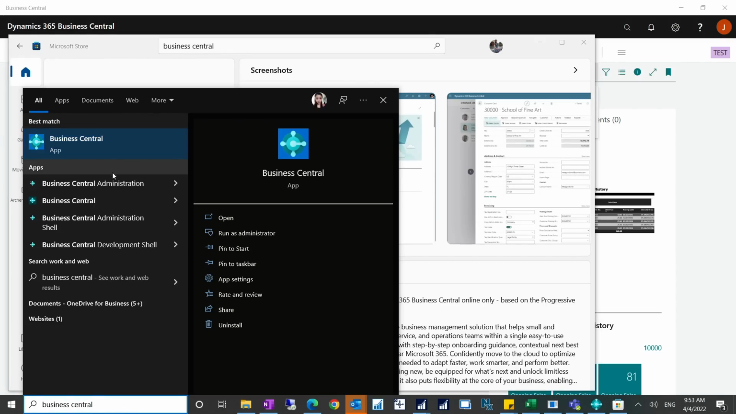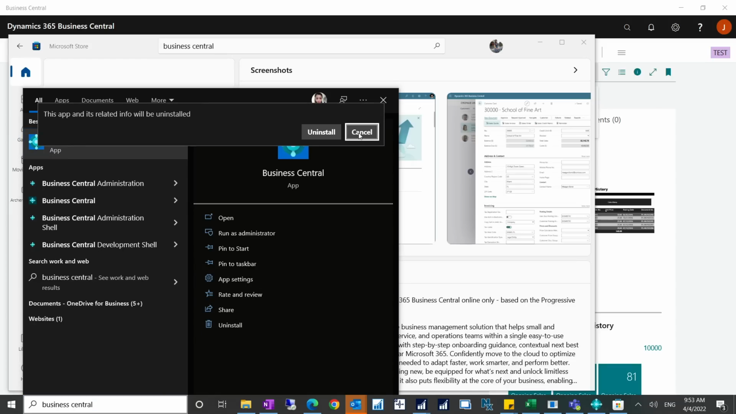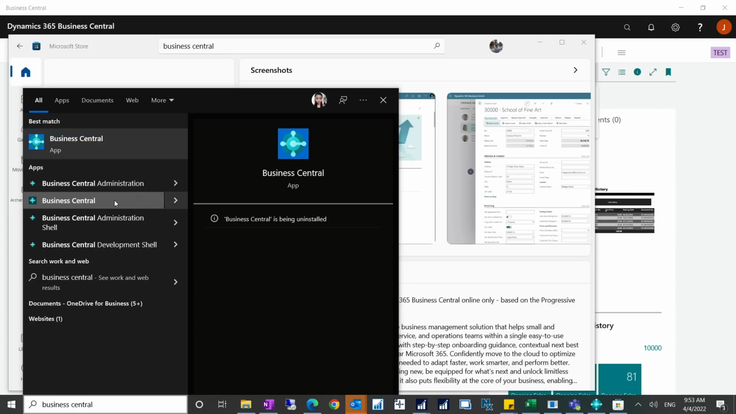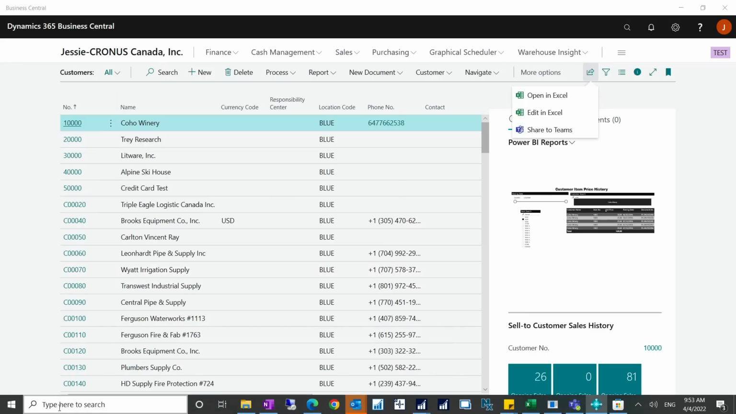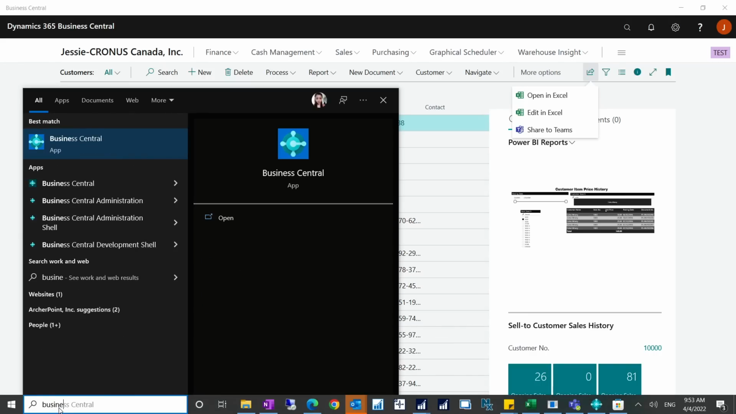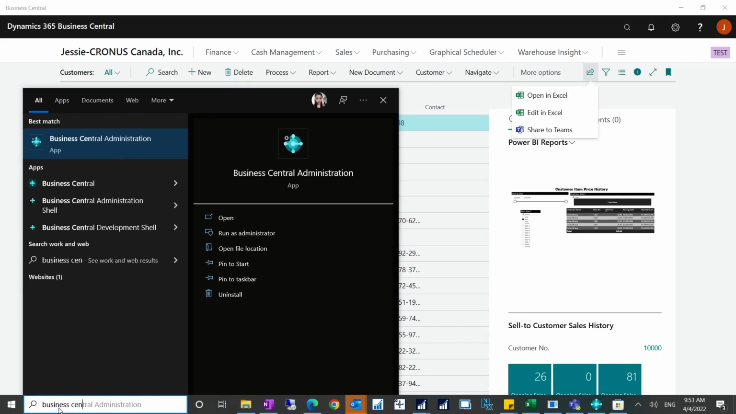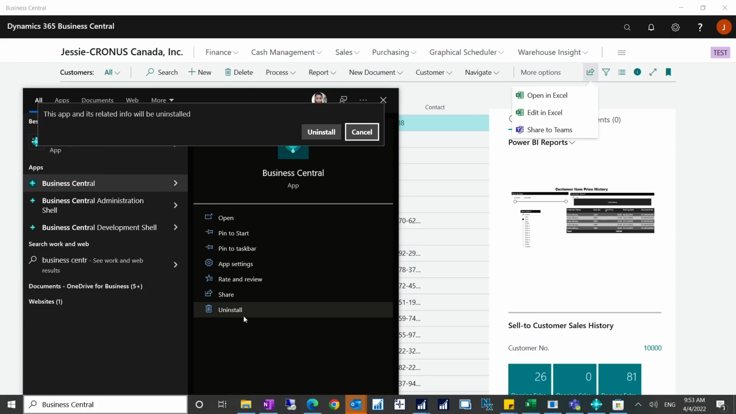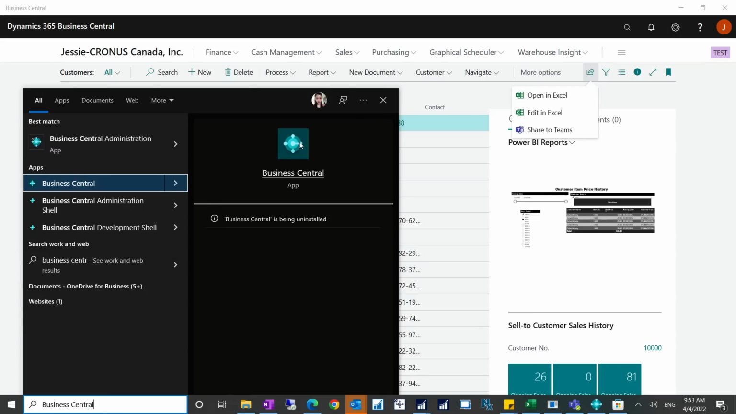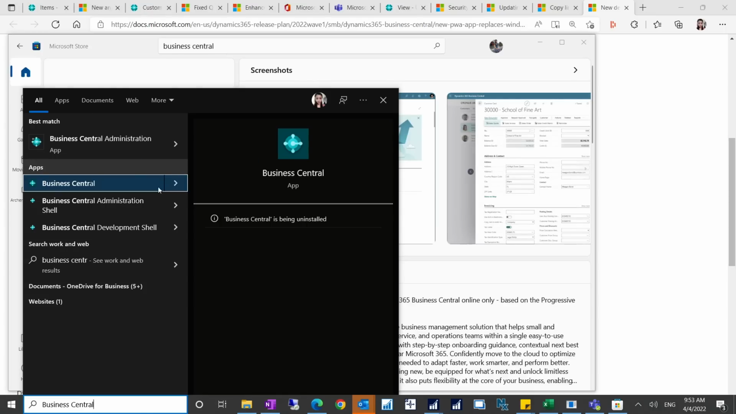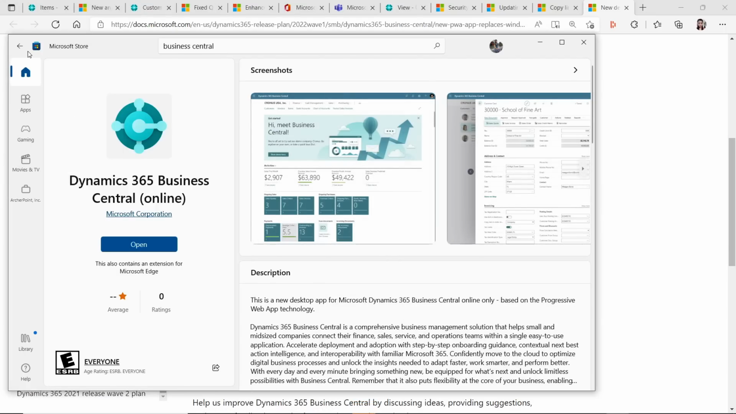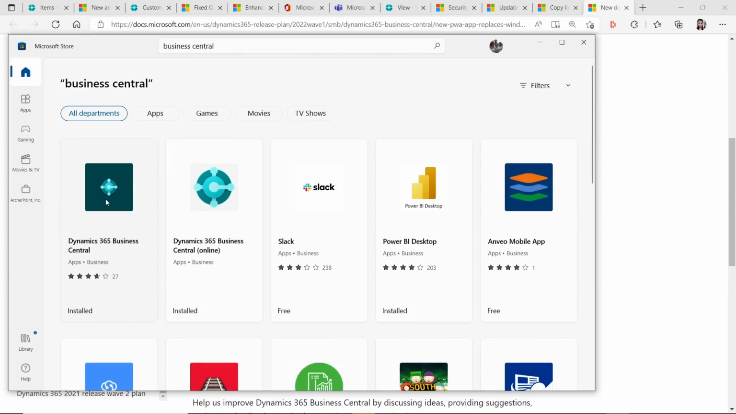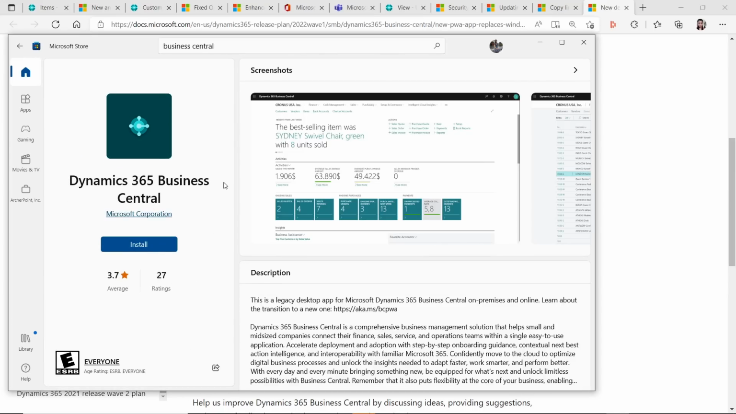Maybe even in the previous release, you don't know how to connect to Business Central on-premise. So I just uninstalled one, and then I'm gonna uninstall another one. Okay, so this one, uninstall this one. Okay, then I'm gonna quickly install it from my Microsoft Store again.